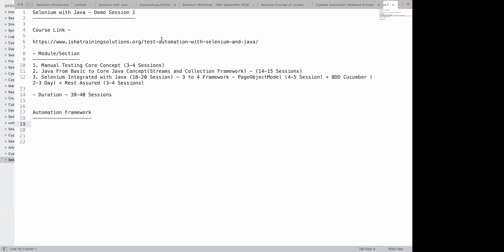Correct. So my understanding is that framework means there might be some default functions. By using default functions, you can automate the scenarios. Yes. Manual cases which we would be automating using Java Selenium, so that it makes the testing process faster. Yes.